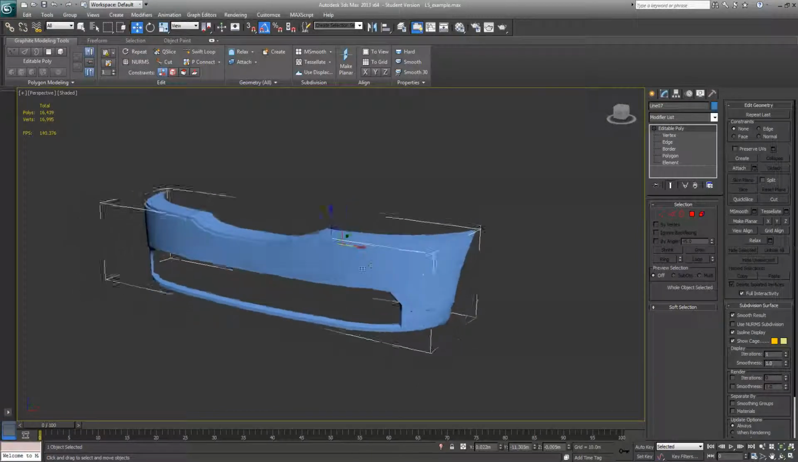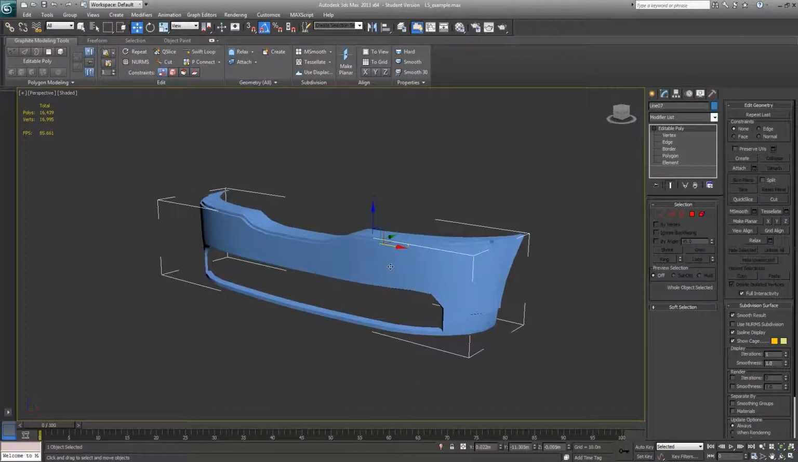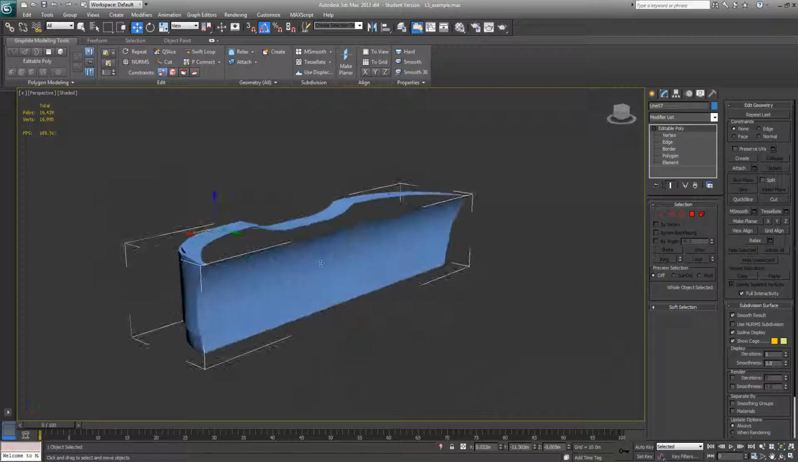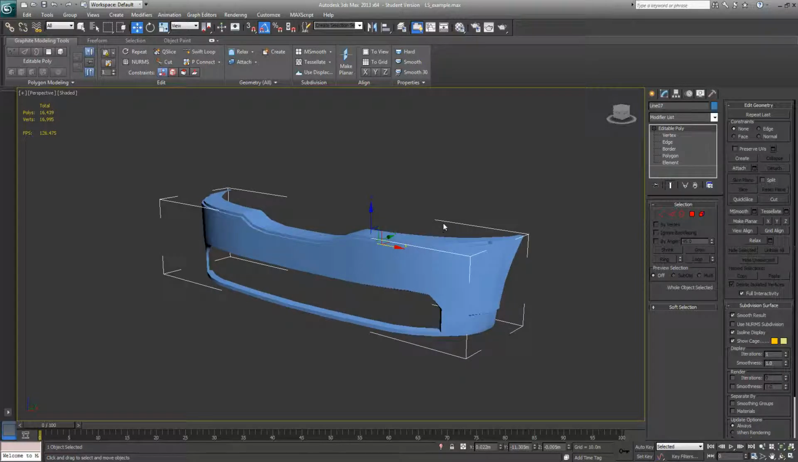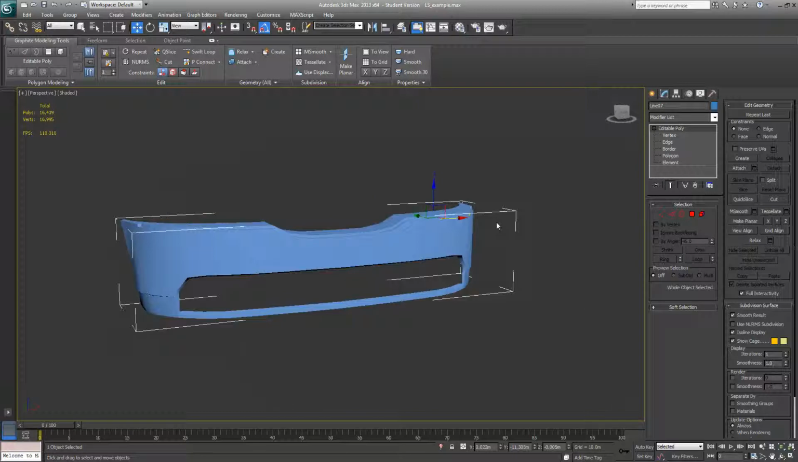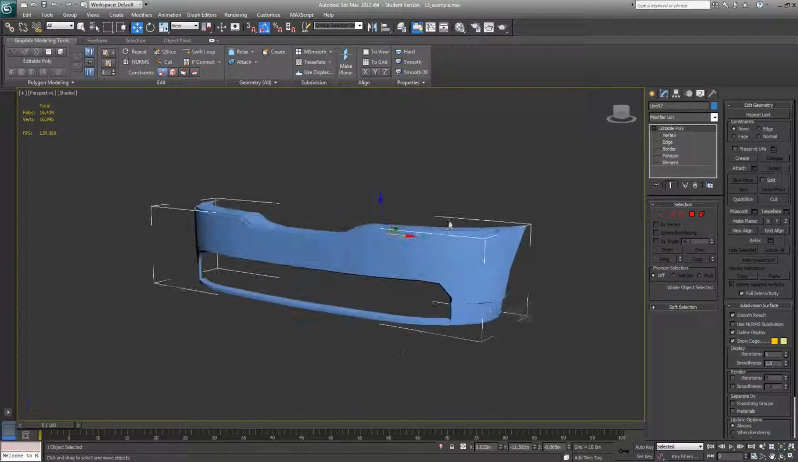In this tutorial I'm going to show you how to correctly use Turbosmooth in 3ds Max. So open up the max file LS example to start with. And if you just have a look at the model, you see we've got a quite low poly bumper for a car here.